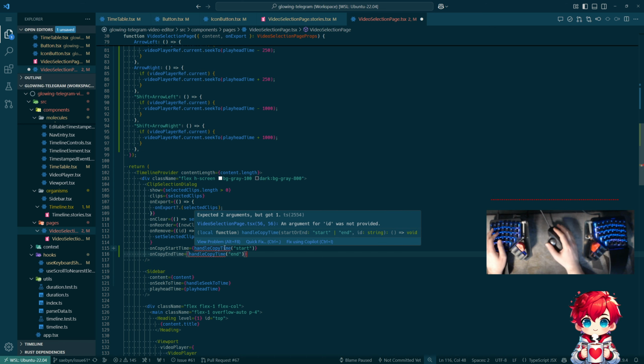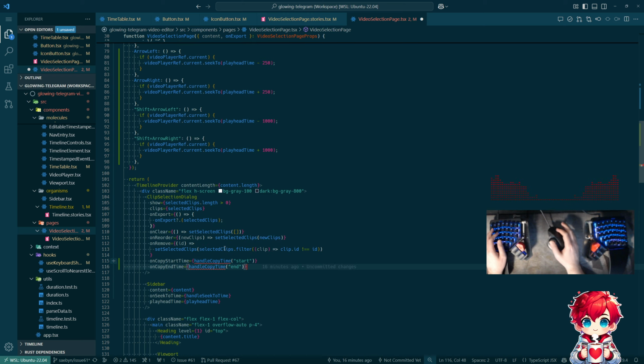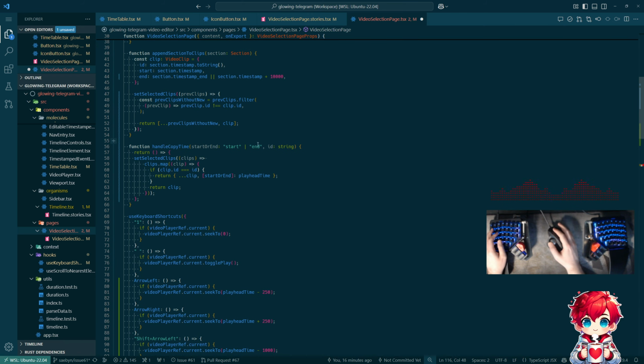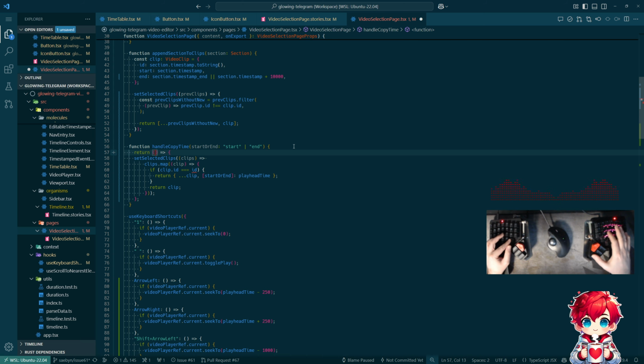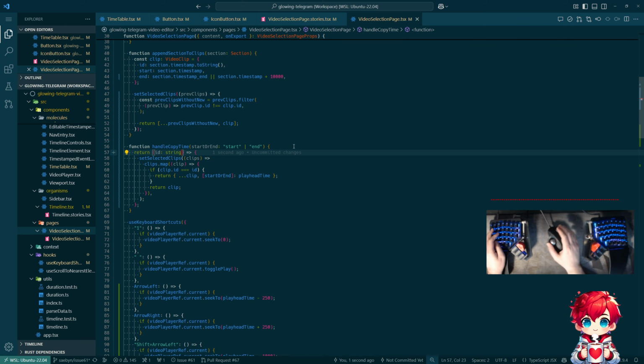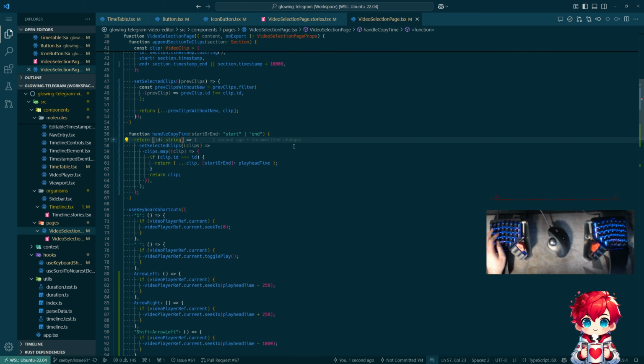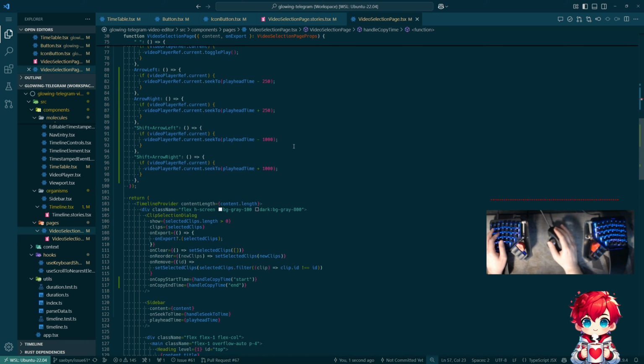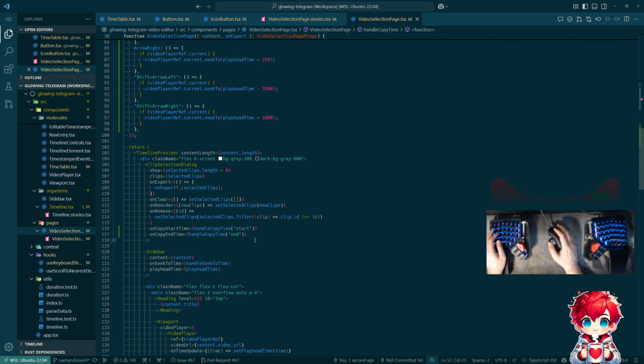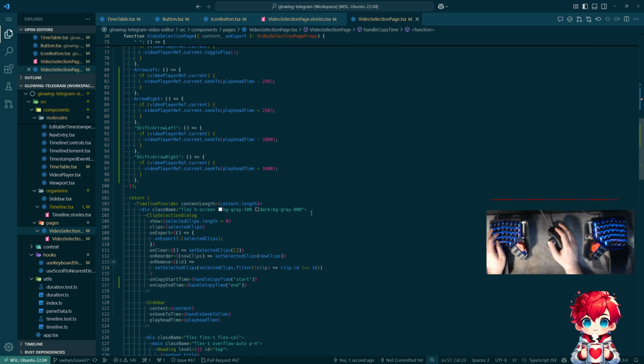You don't like that? Oh, right, of course. Because this doesn't take an ID. This just takes start or end. This function takes an ID. So we generate a function that is either for the start or the end, and pass them in.